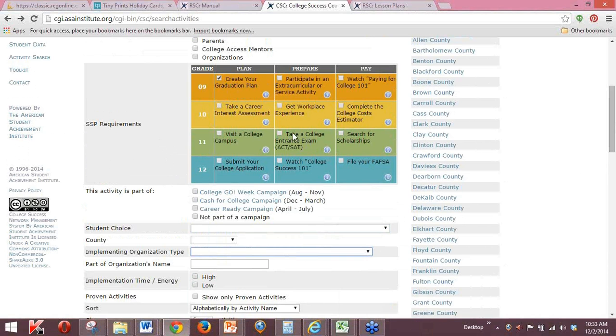So, for example, a college entrance exam: an SAT prep program would not be able to be an SSP requirement program, because when kids walk out the door, they've prepared for the SAT, but they've not taken it. So the students have to have met the requirement before the activity can be considered an SSP requirement.